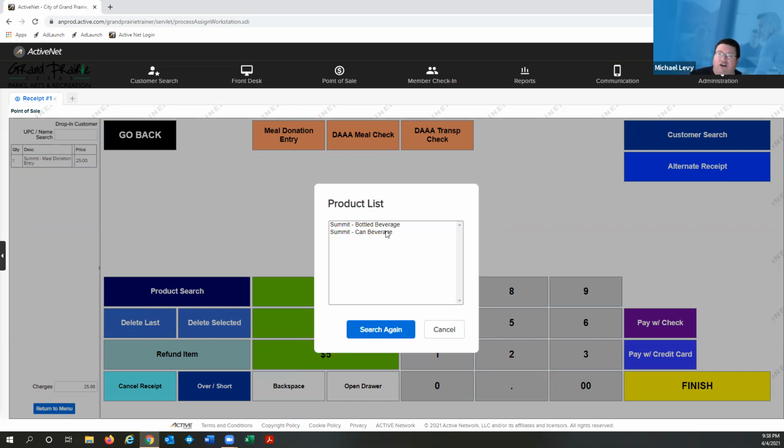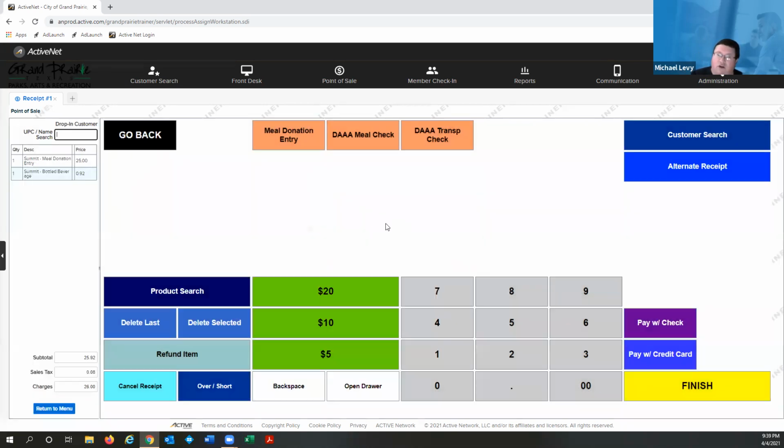We have a bottled beverage and a canned beverage. Bottled beverages is what we use for sodas and stuff. So I'm going to bring one of those up, $4. And this also takes out the tax and applies that tax right there into the sales tax window. So we can look at items that way.